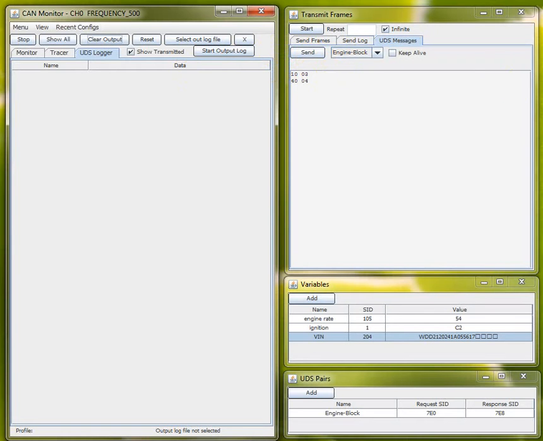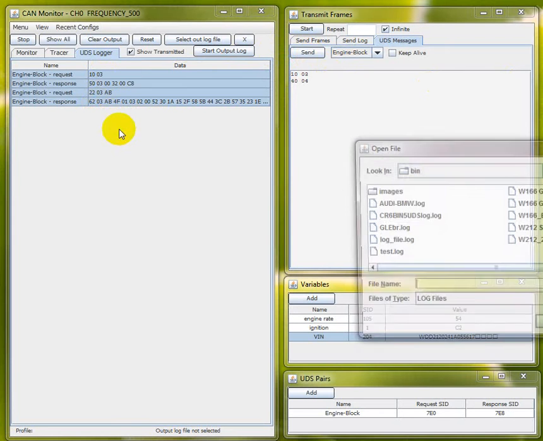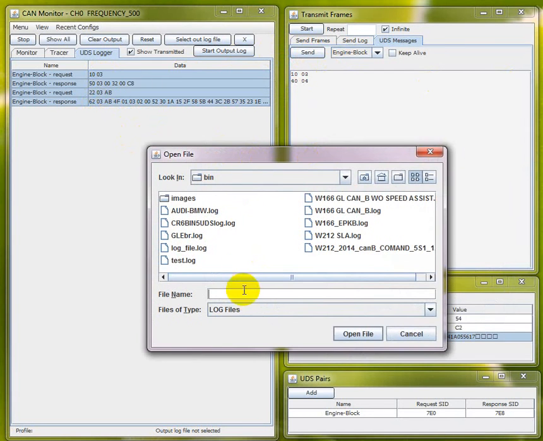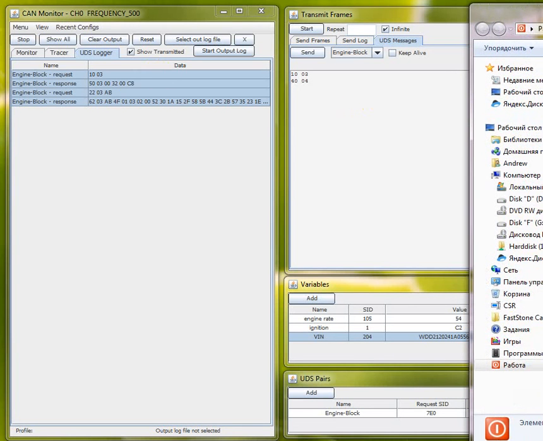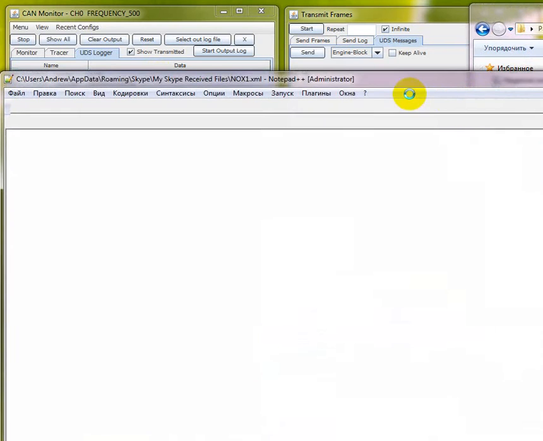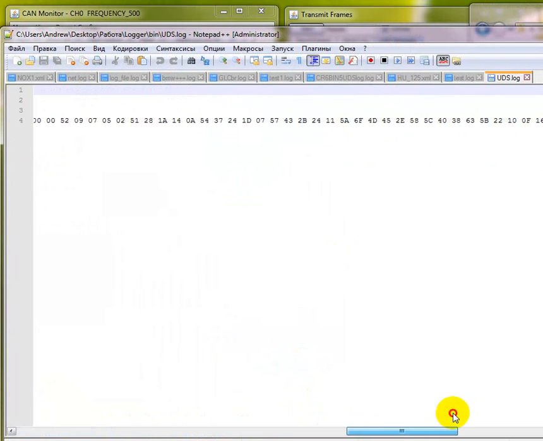Also, you can save this session to a file. So, write to file uds.log. And if we open it, we'll see these messages.